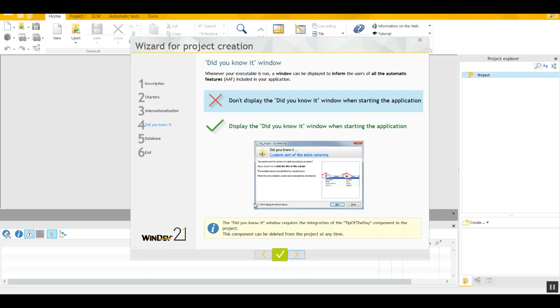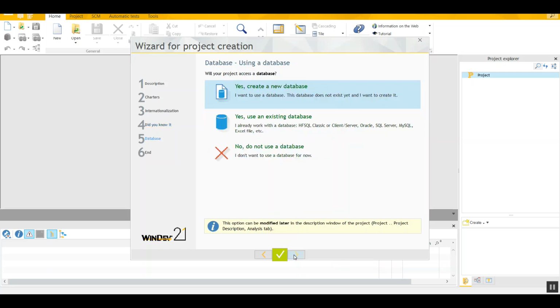Then we have the choice of using a "Did you know" feature. So when you start the application, it will display different topics and things that you know. Do you know how to do this? Do you realize this? We'll select that as a default, not to use that, but it's available to us.